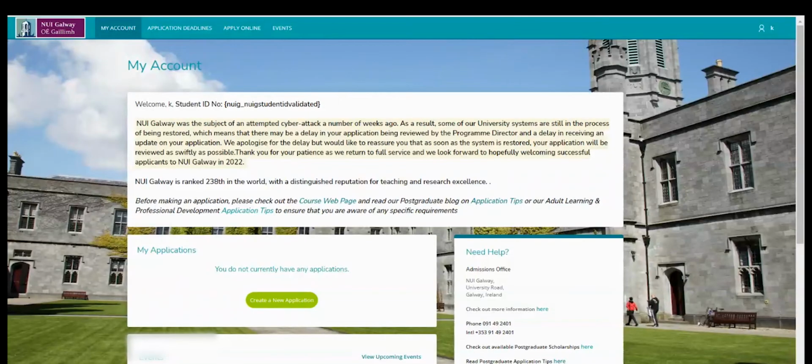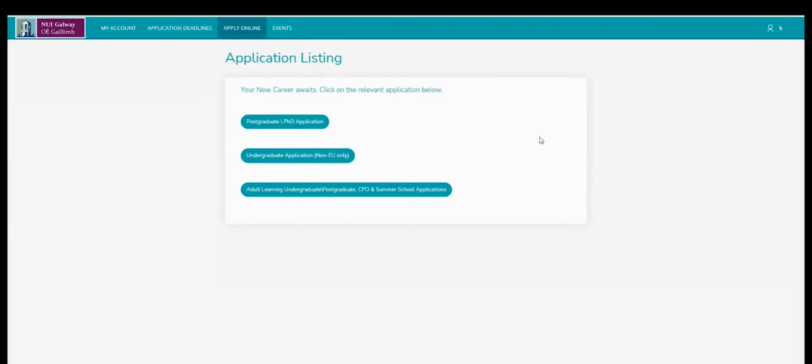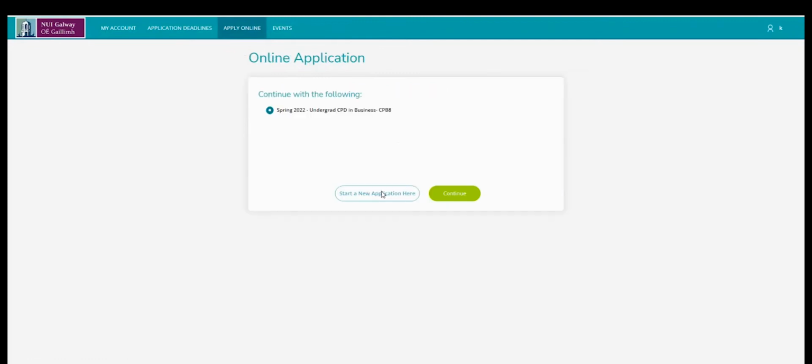Once you have created your account, you will be brought to your My Accounts page. Under My Applications, select Create New Application. You are then brought to the Application Listing page. Here select Adult Learning, Undergraduate, Postgraduate, CPD and Summer School applications. You are then asked if you would like to continue with the program you selected at the beginning of your application. Select Continue if you would like to complete the application, or alternatively, you can start a new application here.